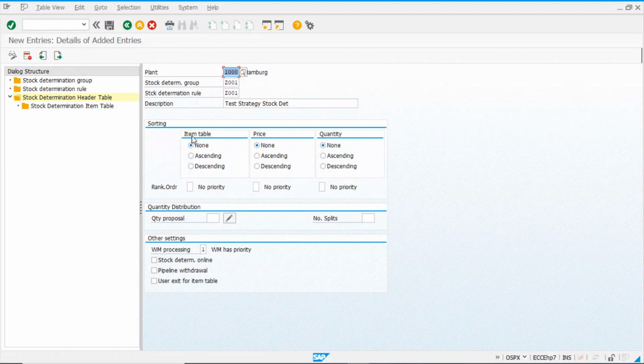So the first one is doing or considering the item table that it is here, and we will go there in a minute. Or we can consider the price in ascending or descending order, and as well the quantity. And here we have the priorities of which one has highest priority to the other.